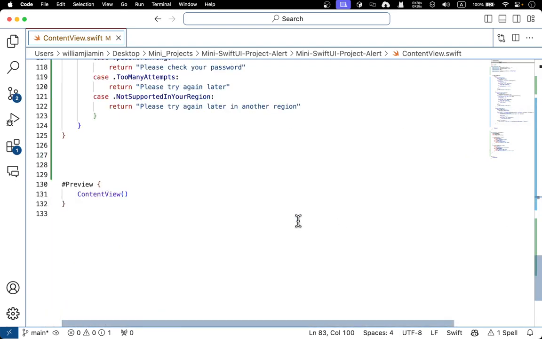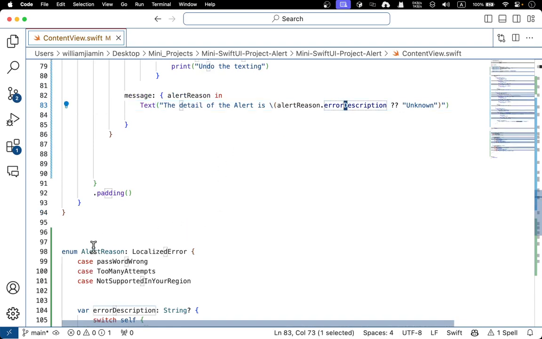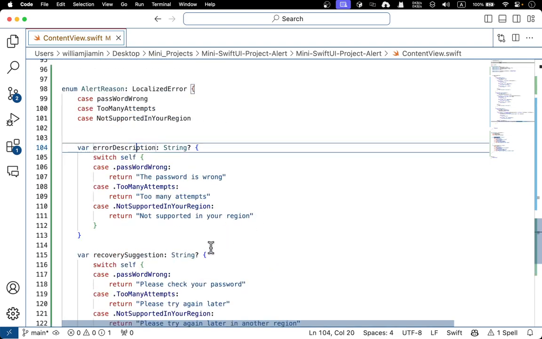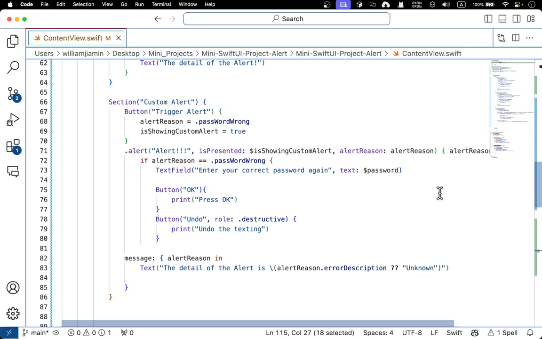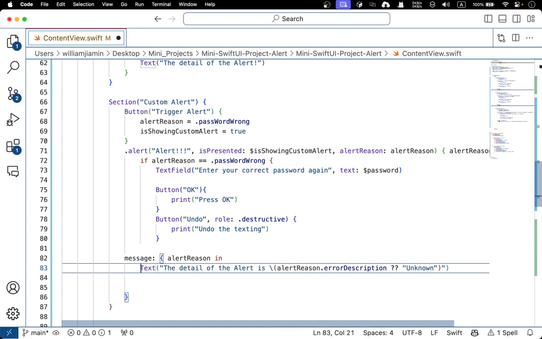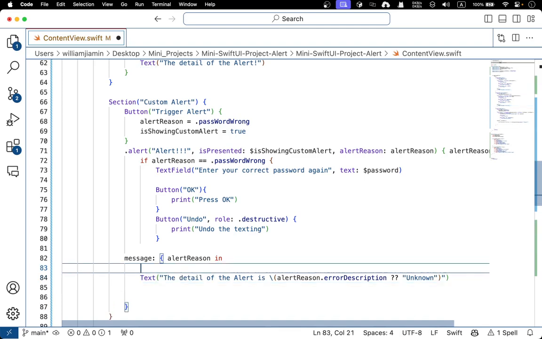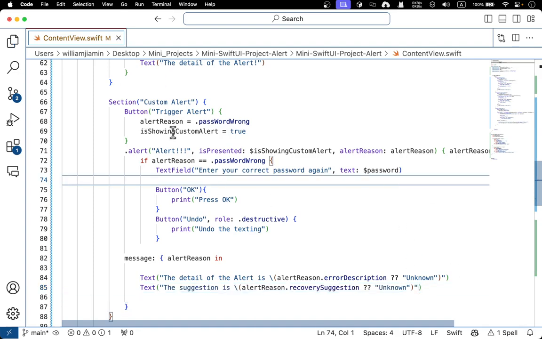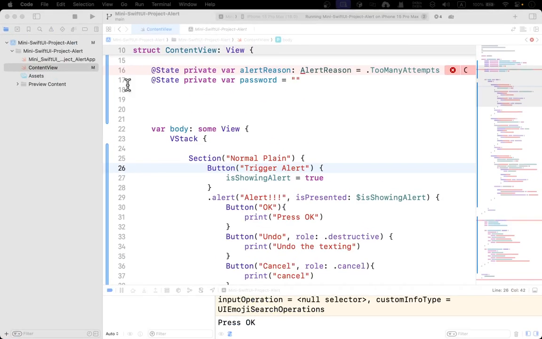That should give you lots of reasons, right? We got error description and recovery suggestion. You can even embed this in a VStack or something like that. Doesn't really matter. Just use text. Suggestion is suggestion. That's good. Okay, good to go. Hopefully we can run this time.